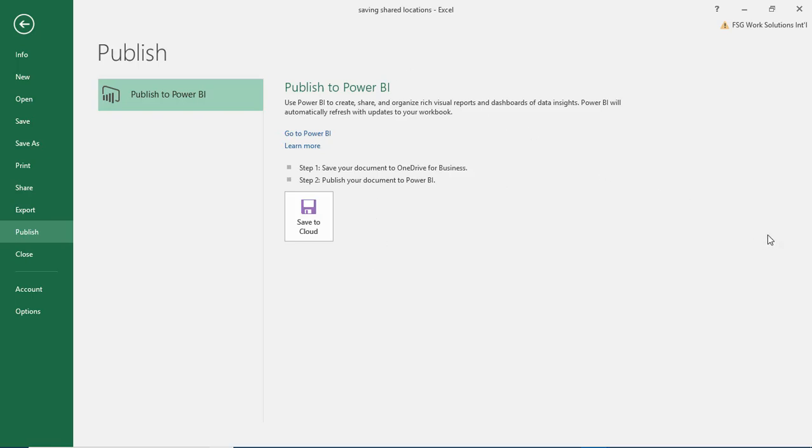BI is an acronym for business intelligence. It is an analytic service. It's a business analytic service by Microsoft that aims at providing interactive visualization of business intelligence capabilities, with an interface simple enough for end users to create their own reports and dashboards.